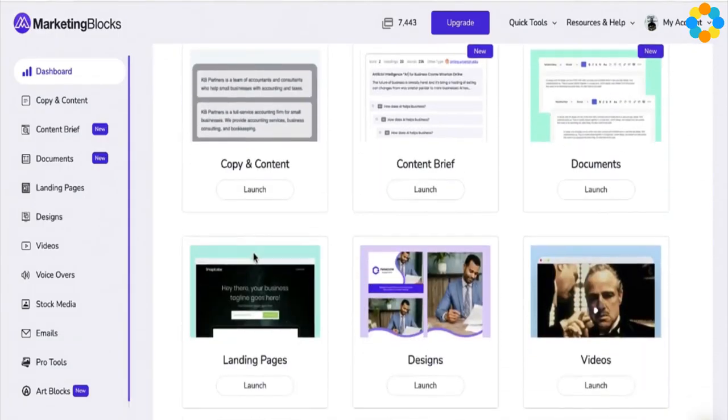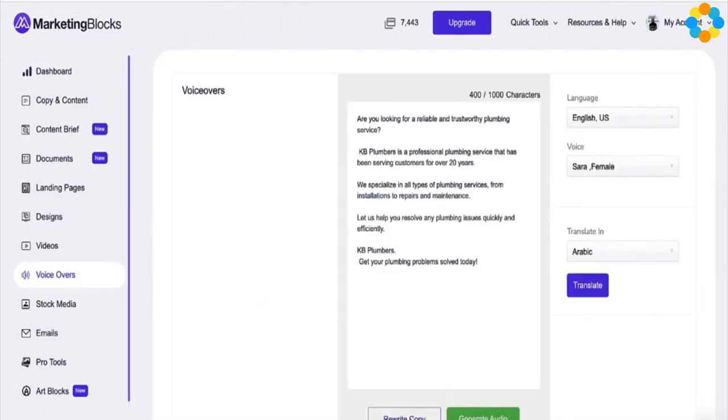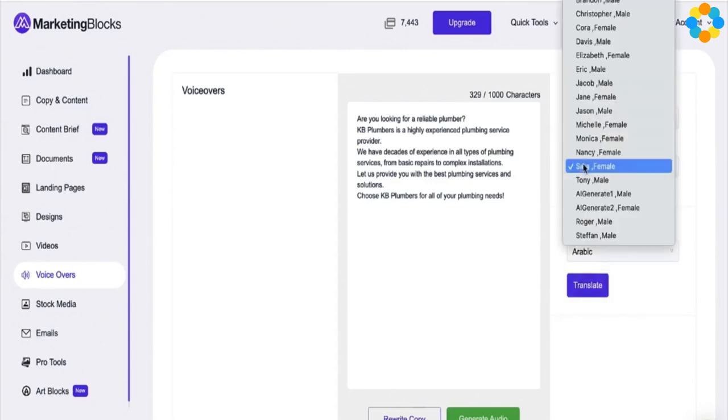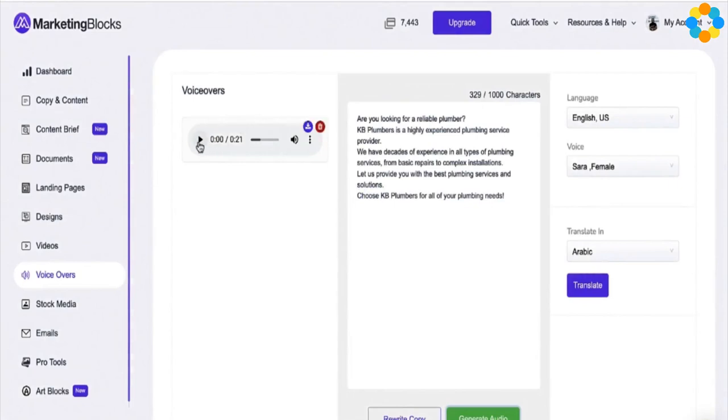Voiceovers. Now, AI creates real human voiceovers for you. The AI writes a script to sell your services. Easily edit or let AI rewrite the script. All you have to do now is choose one of the professional voiceover artists and convert the script to real human voiceover using the most natural-sounding text-to-speech technology.